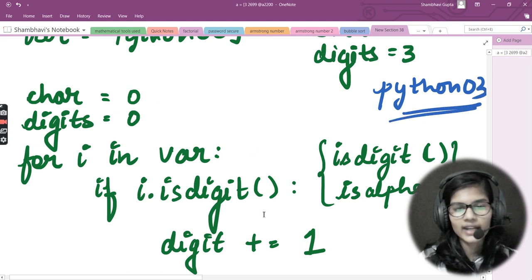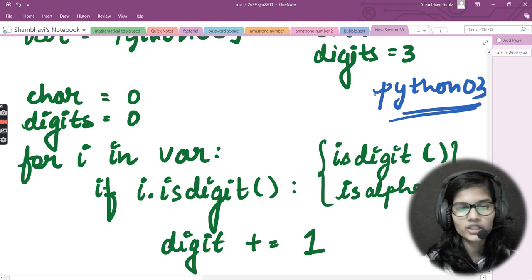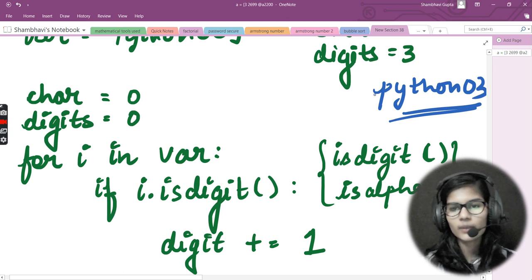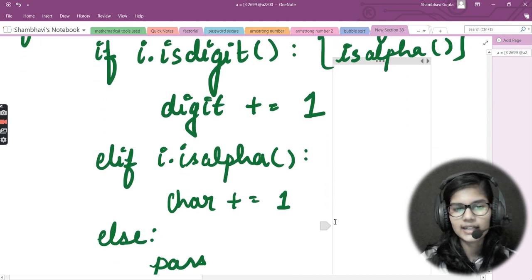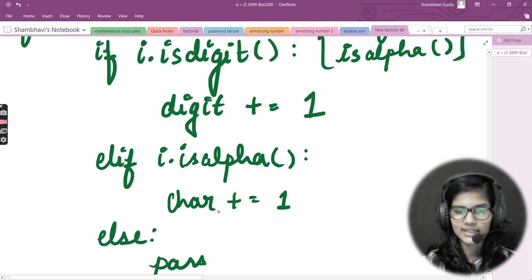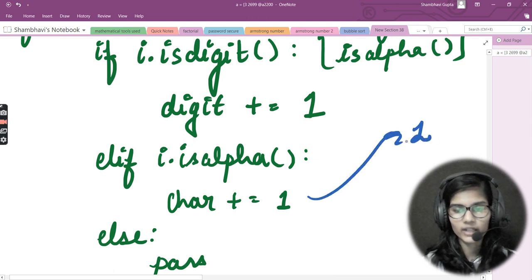It will check if I dot is digit. So I will refer to each and every value in this string, right? It will check if I dot is digit. So what will it get here? No, we are not having a digit in the first character, right? So it will go on to the elif condition, I dot is alpha, yes. So here char is equal to char plus 1. So this will be incremented to 1. Previously we had char as 0, right? But as soon as we found one character, now this will be incremented to 1, right?